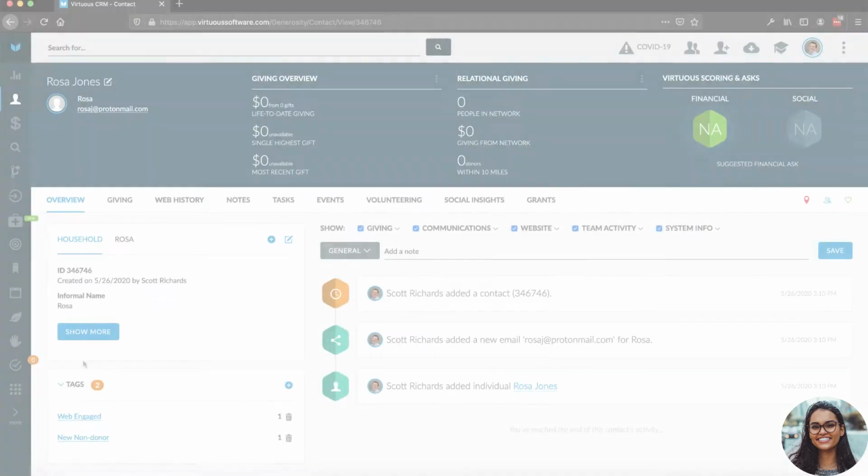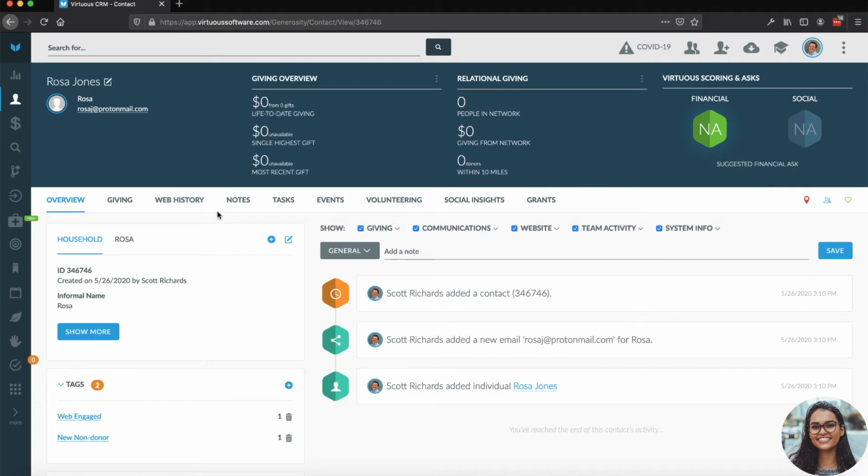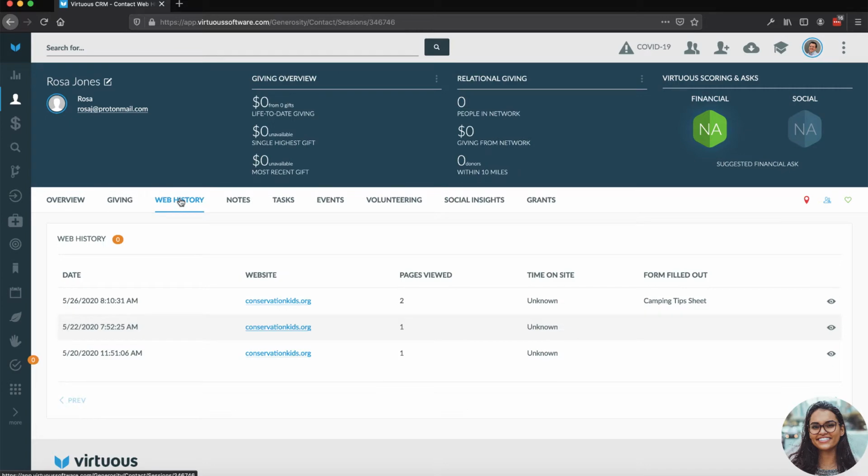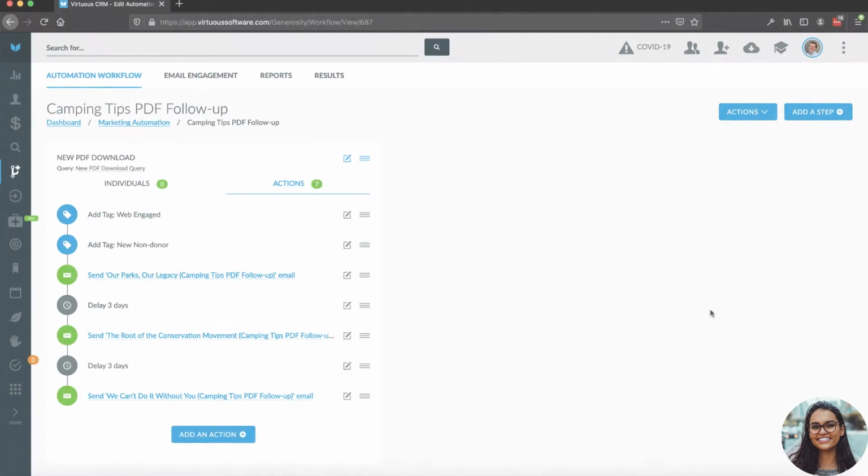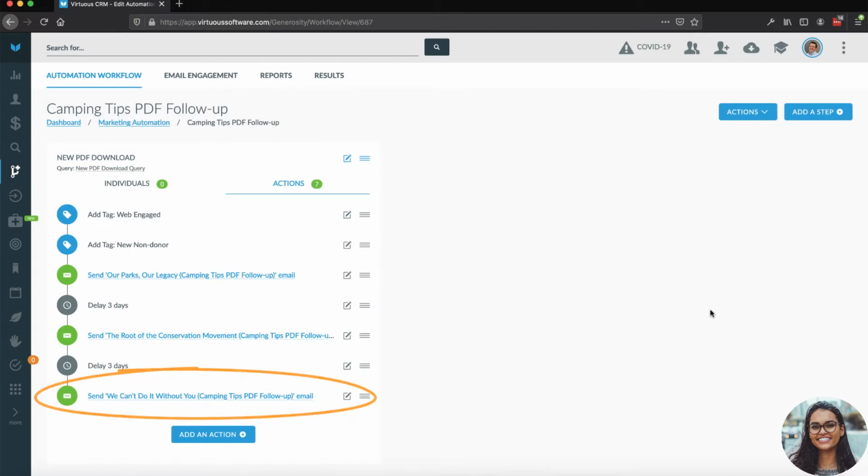First, Rosa is automatically added to the database and tagged as web engaged and new non-donor. Then, Virtuous ties Rosa's browser to her Virtuous record, so we can see her future web behavior. She is also automatically subscribed to a 3-email series, which culminates in a gift ask.